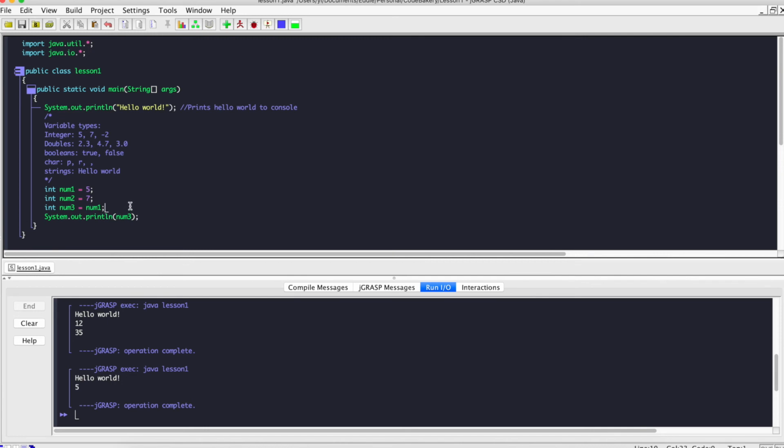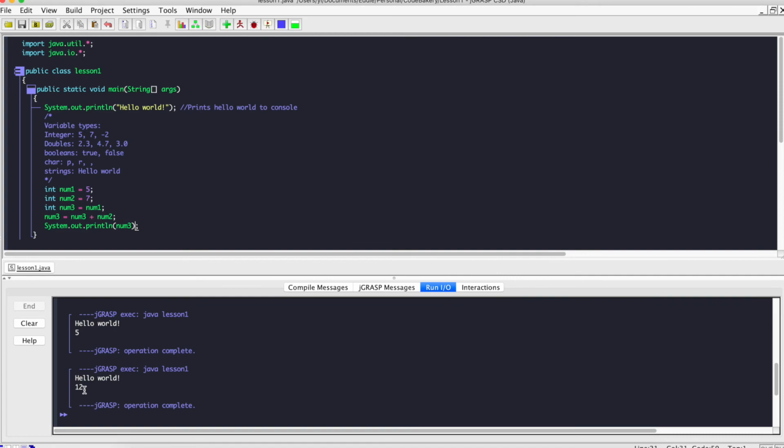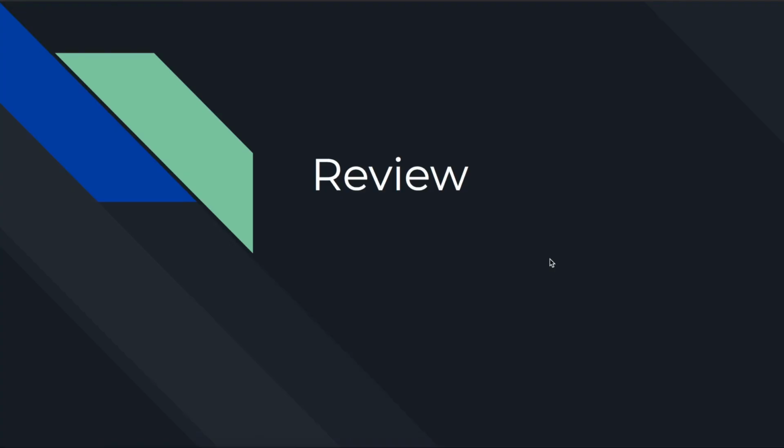We can also do something like num3 is equal to num3 plus num2. What this does is it gets our value for num3, which in this case is 5, and it adds it to num2, which is 7. This should get us 12 now, and when we print it, it is 12.